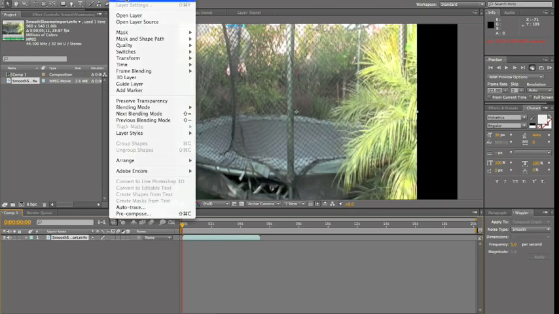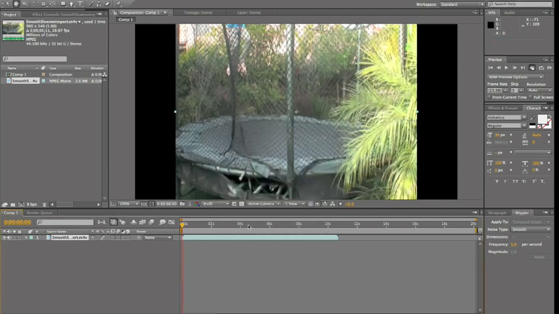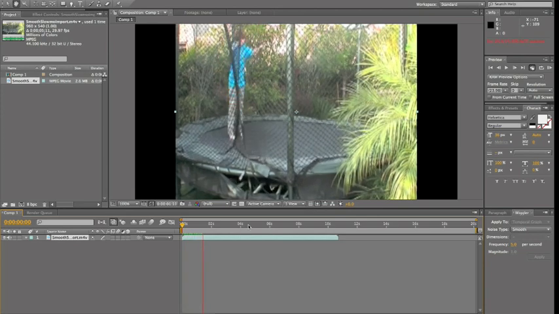The last method was to put only part of the clip in slow motion, and this is how you put the whole clip in slow motion. Okay, go to layer, then time, and time stretch, and it always brings this up. I always put in 200. Okay. And it takes a while to render, so I'll be back when it's done rendering.